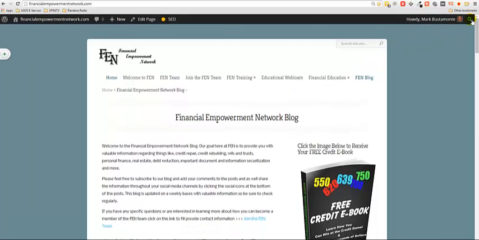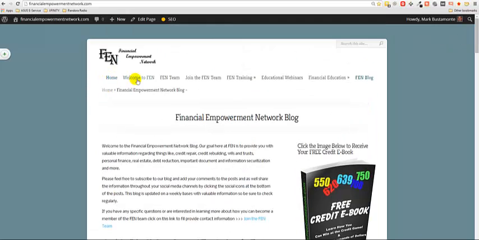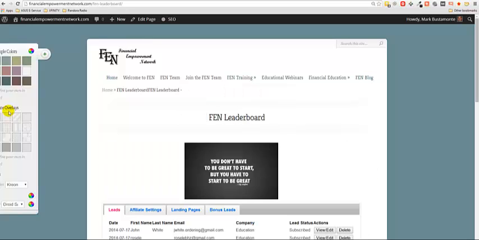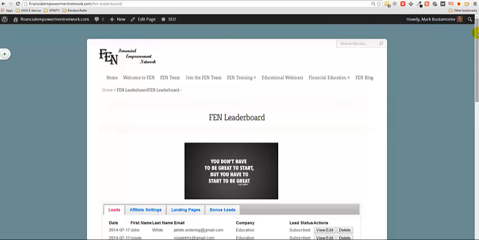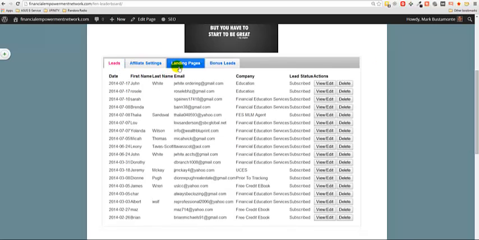Now at this point you'll be able to access the training area. You've got the home page, Welcome to FEN, the FEN team, join the FEN team, FEN training. If you go down to FEN leaderboard and click on that, it'll take you to this page here, where you'll be able to access the landing pages and see your leads.